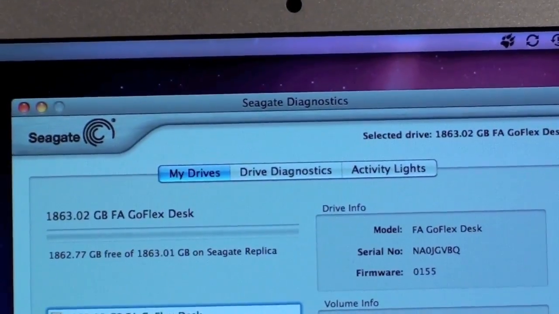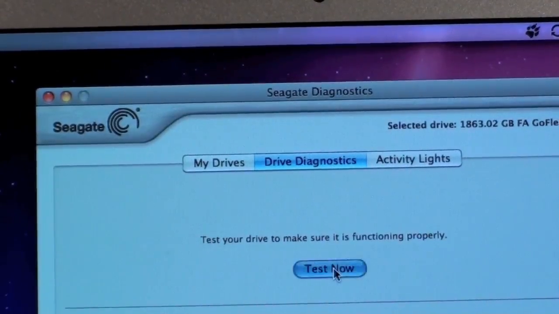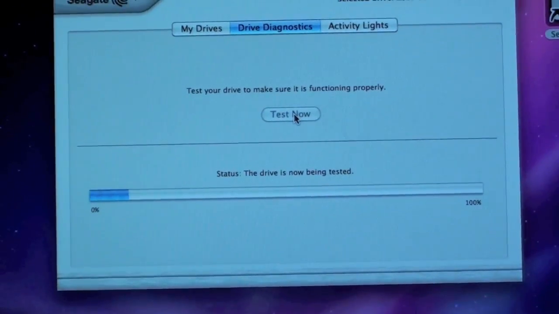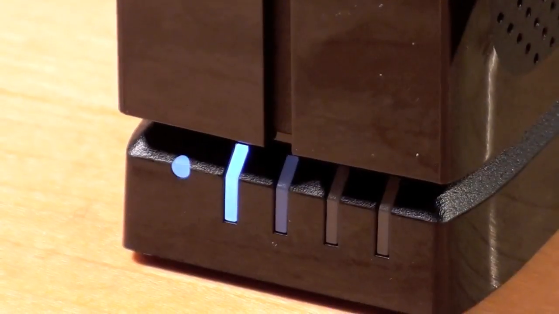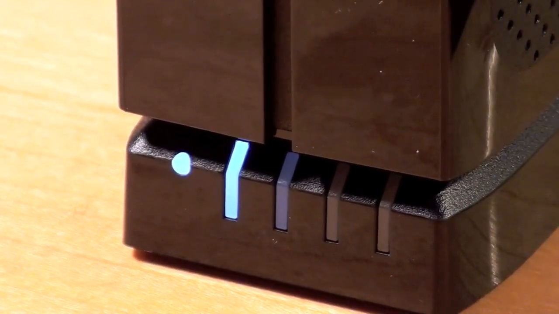Here I can go to Drive Diagnostics. I can test now. Let's see what that does. So it's being tested probably for any errors on the disk or the platter itself. Now if you look down here, you can see one of the capacity indicator lights has illuminated.